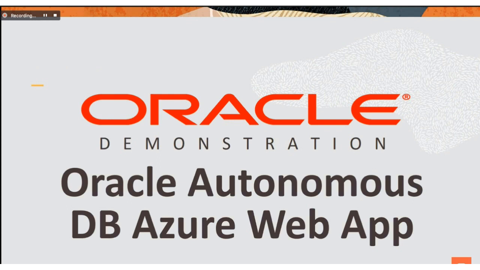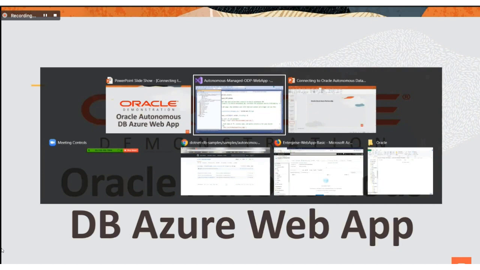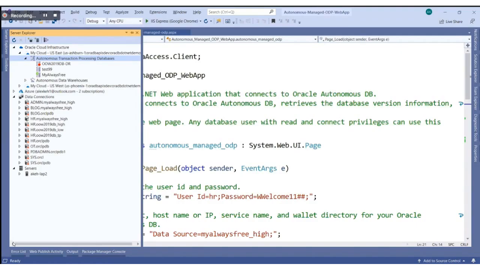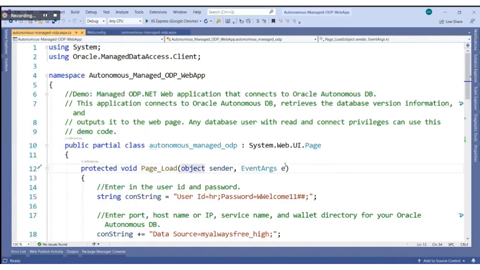We're going to use the same Autonomous Database that Christian was using, same exact one. So we're going to connect to HR and retrieve some data from that. So let's go to my Visual Studio here.